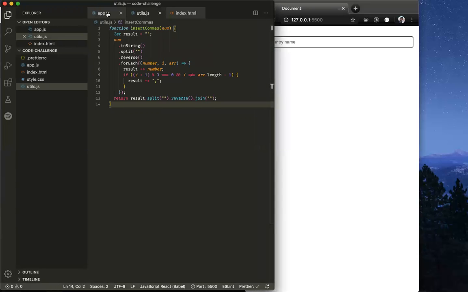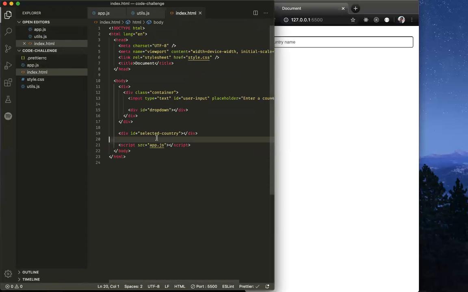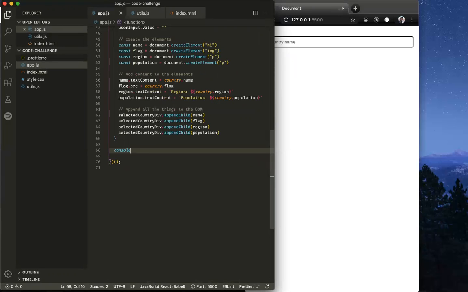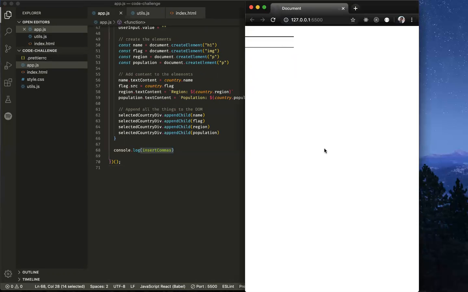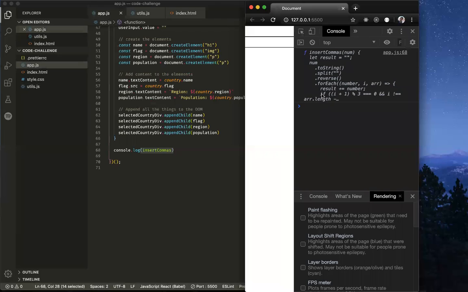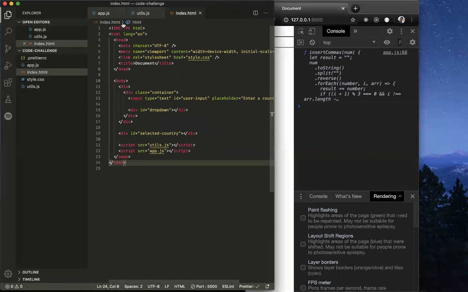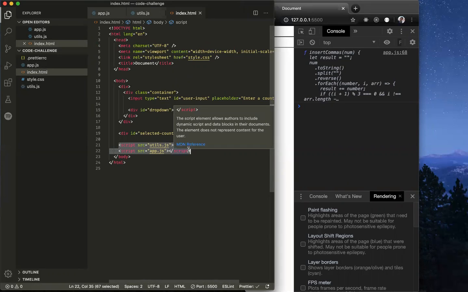Next, in my HTML, right above my app.js script, I'm going to add a script for my utils. Like so. The fun thing with this is I should now be able to console.log insert commas in this other file and have it be available in the global namespace. This file knows about it because this index HTML is taking all of this JavaScript and putting it in the same file at the end of everything.